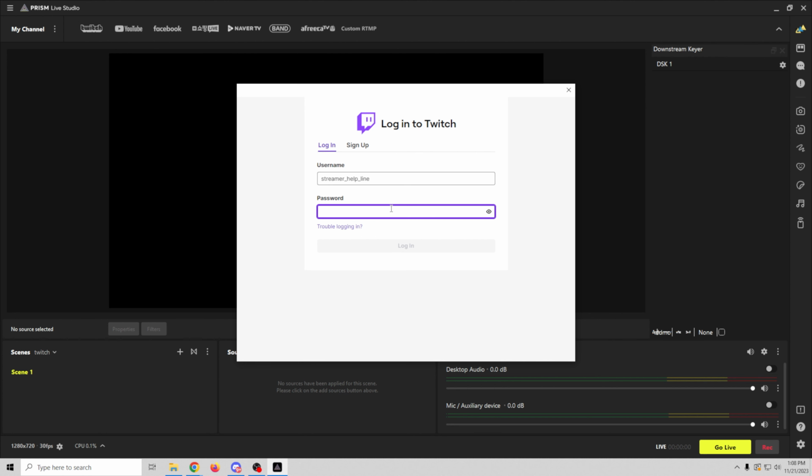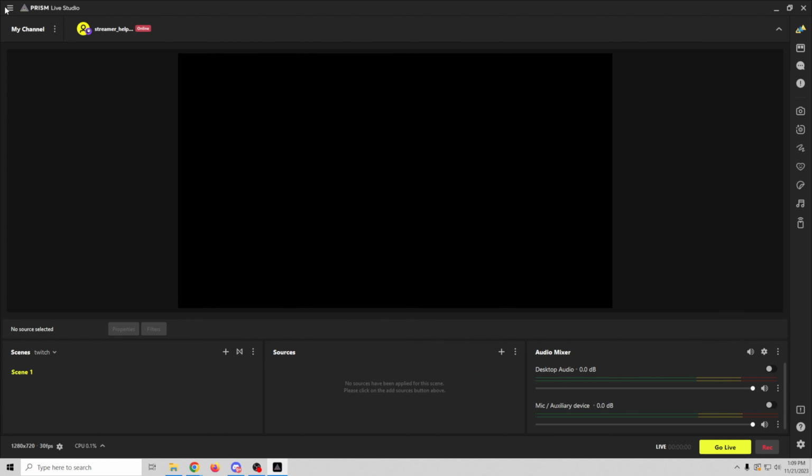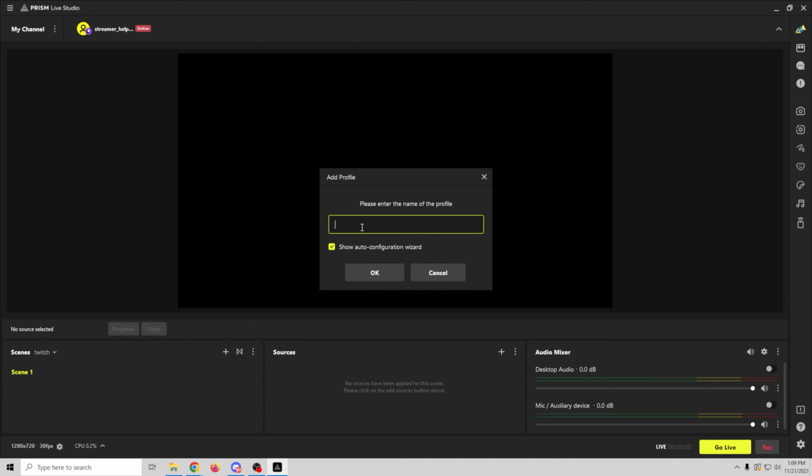Then we're going to go ahead and put our password in here, and we're going to log in, and you just need to authorize. And now our account is all set up so we can live stream directly to Twitch. And we can set everything up here. So then we're going to click this little three dots here, and we're going to go to profile, and we're going to select new, and then we're going to put in Twitch, and we're going to click OK.